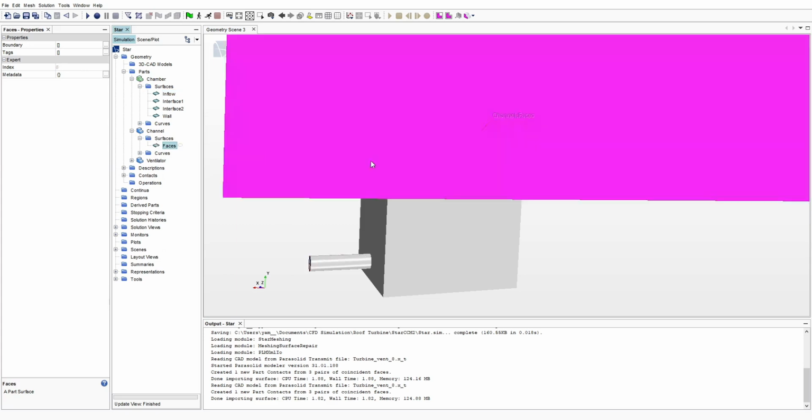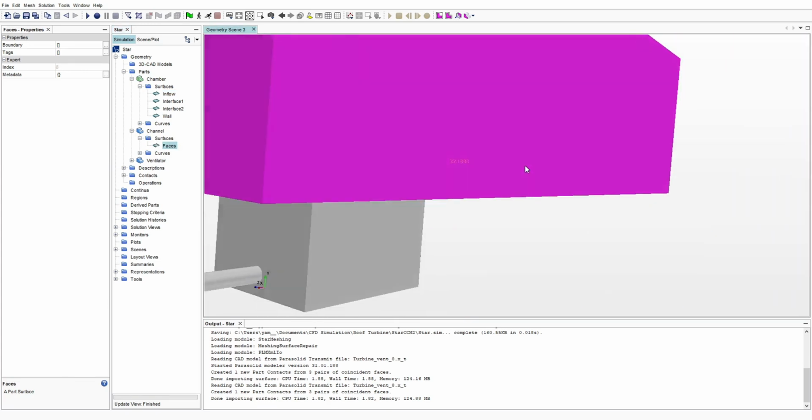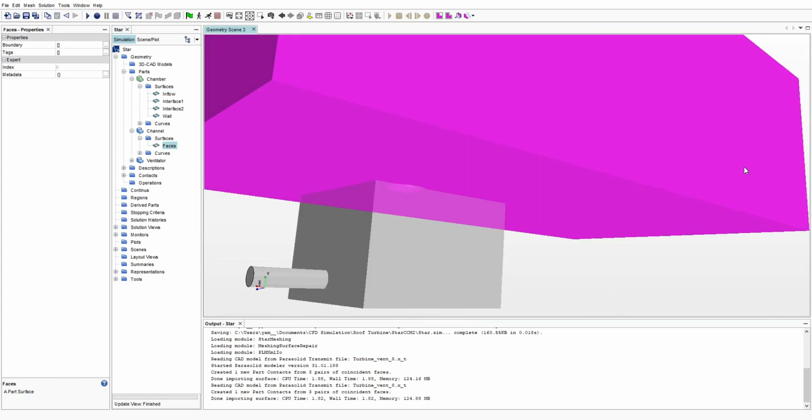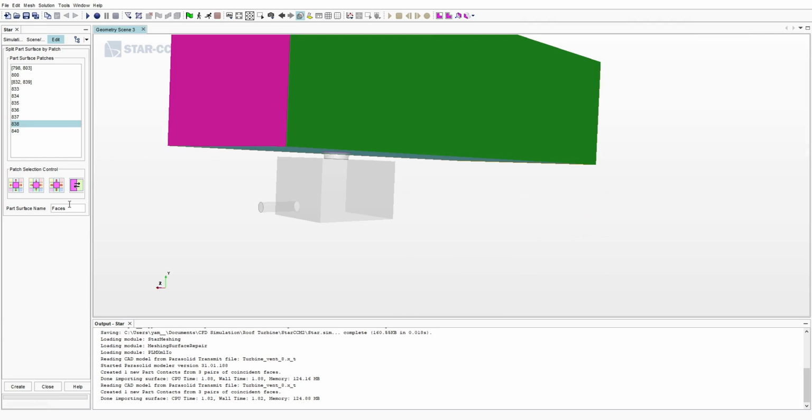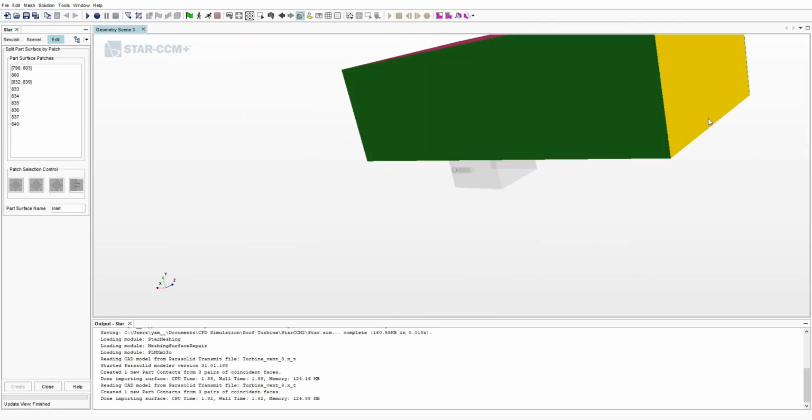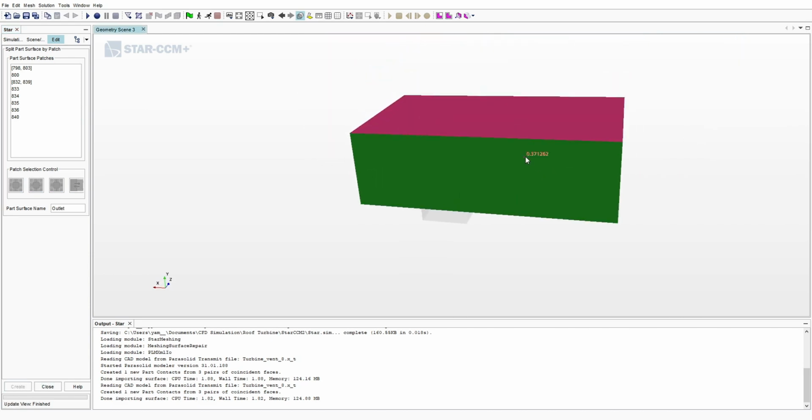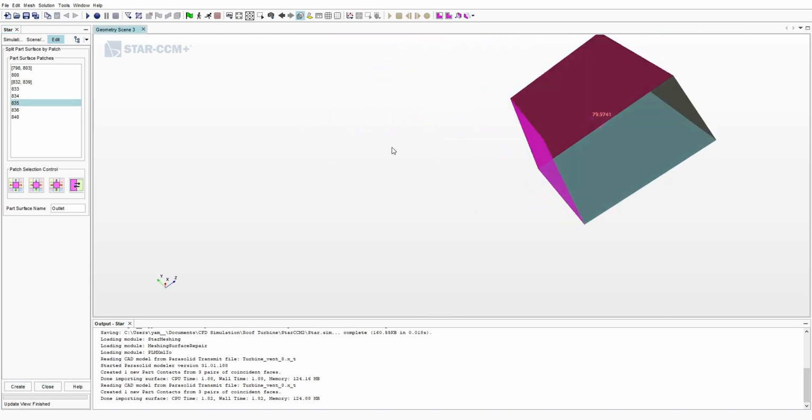Similarly for your channel, you're going to have an inlet where the flow is coming in, and an outlet. So this will be your inlet. This will be the outlet. This is the wall of your channel.